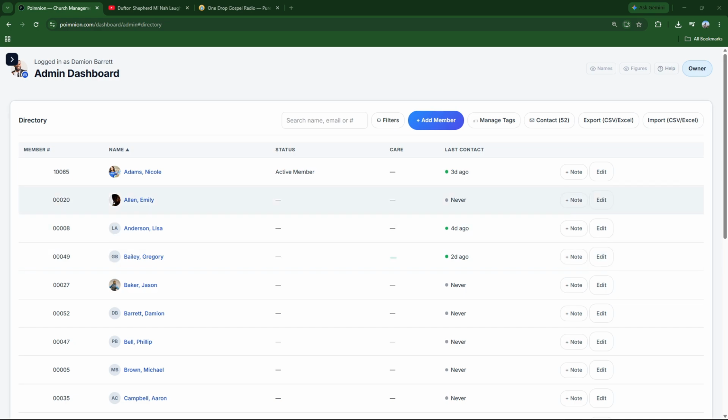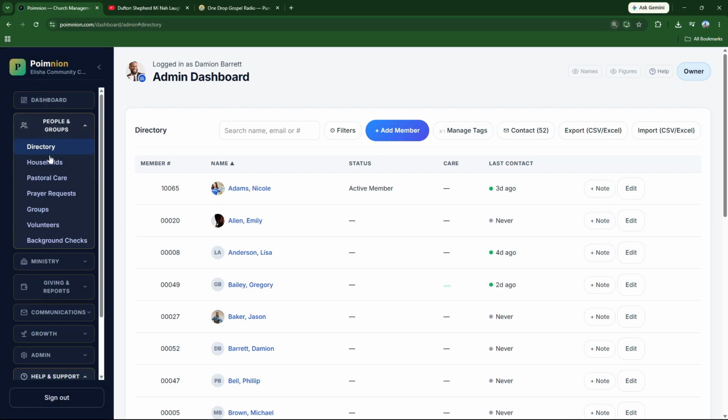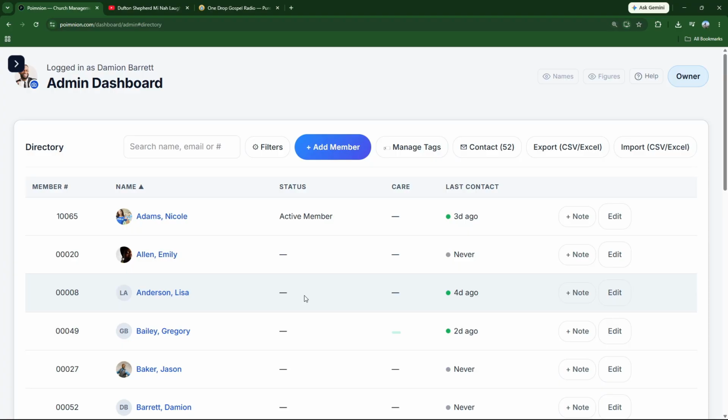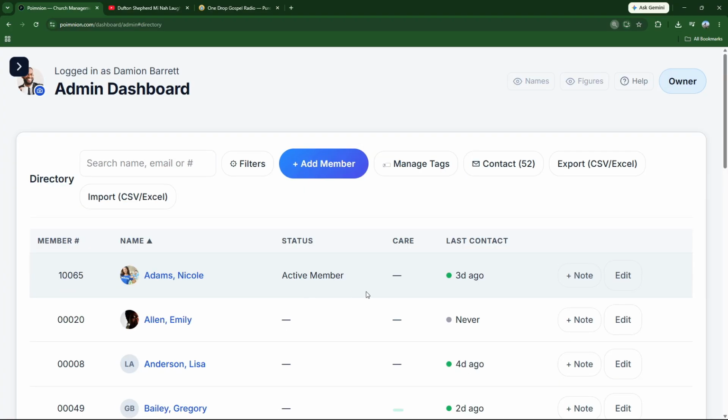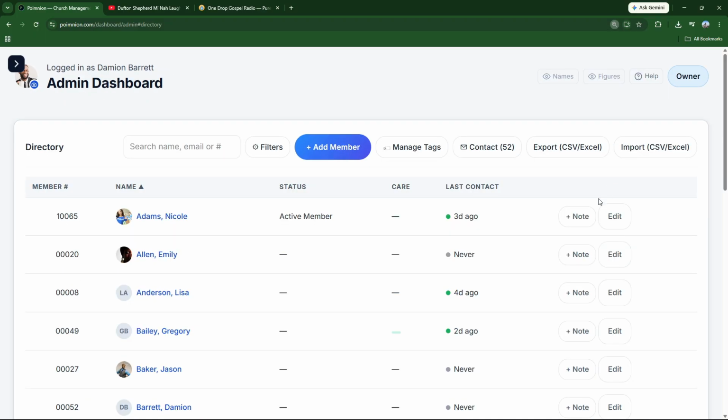So currently I am on the dashboard. I remember how you find the dashboard again is on the people and groups and you click directory. I'm zooming this a little bit for you. And look right here, you have export. You see where this mouse is? You have export CSV/Excel, right? Now there is also PDF, but I'm going to show you how you export the PDF.